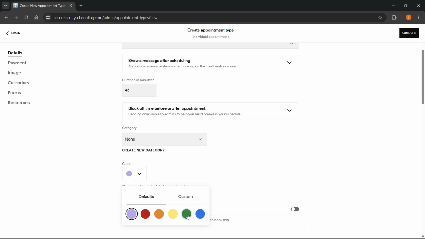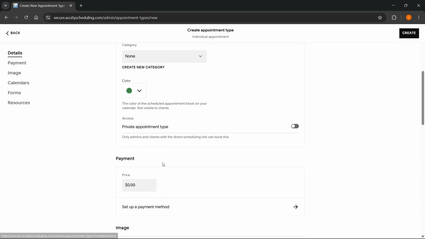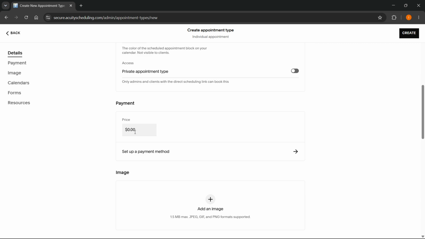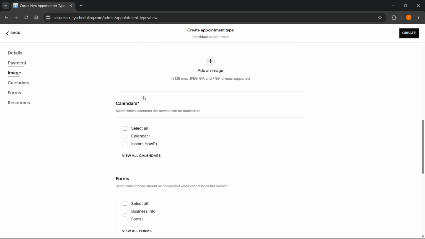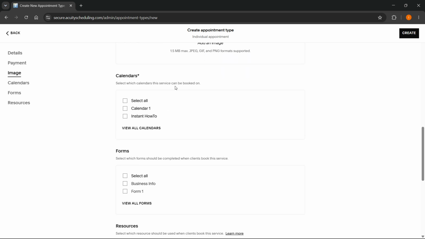You can also make it a different color. I'm gonna make this one green. And then of course over here you can change access, how much it's gonna cost. So the payment here we're gonna put like 40. And then here you can also add images. You can add calendars, to which of course it can be booked on.